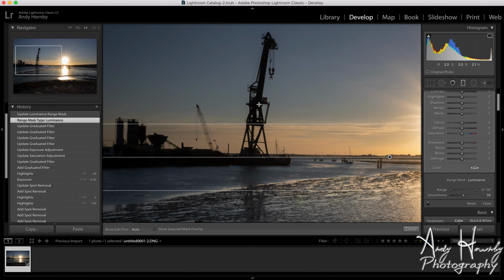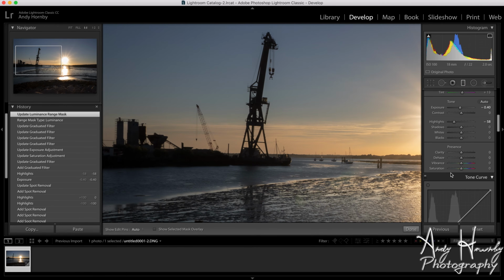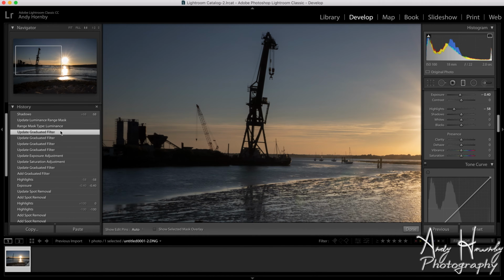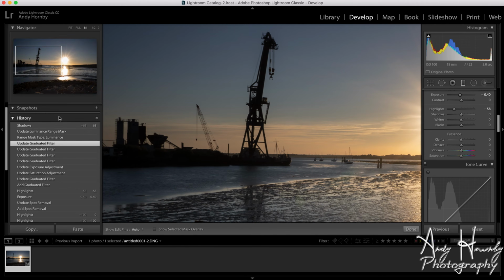Before the crane's affected, it's complete darkness, and now it's not so much. If I even open up the shadows a bit, and this is more than I would open up the shadows, this is just for effect. If I now go back to before the mask is put on, look at the difference now.